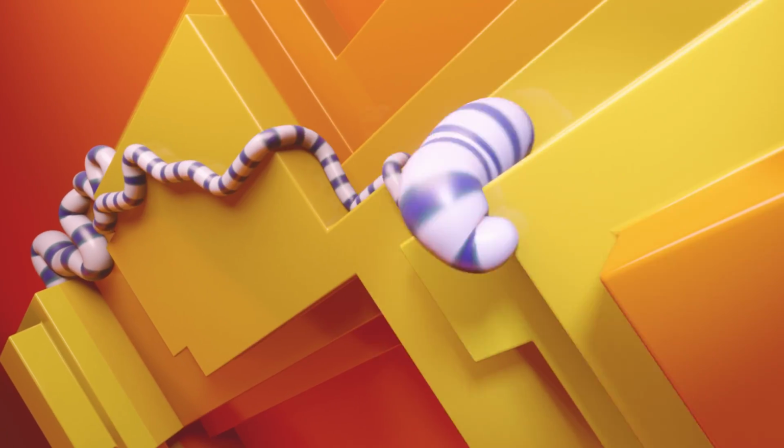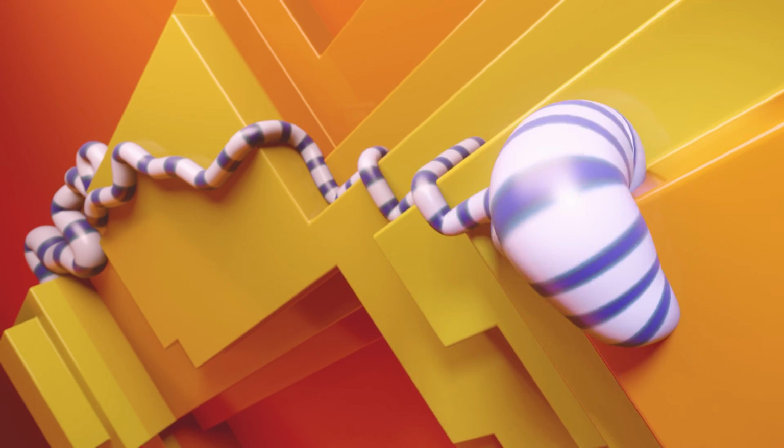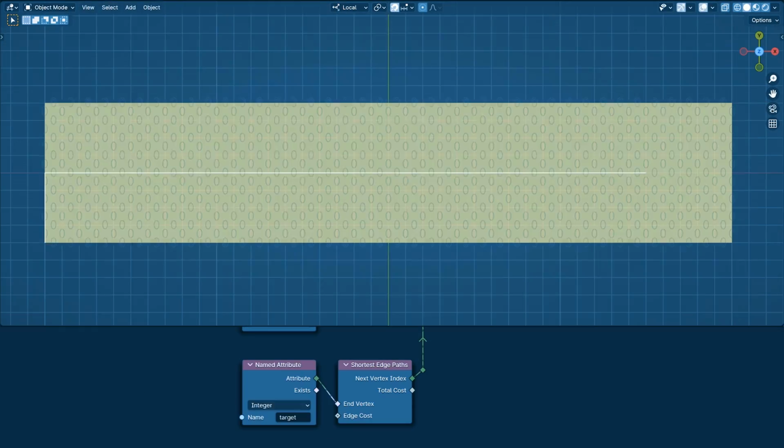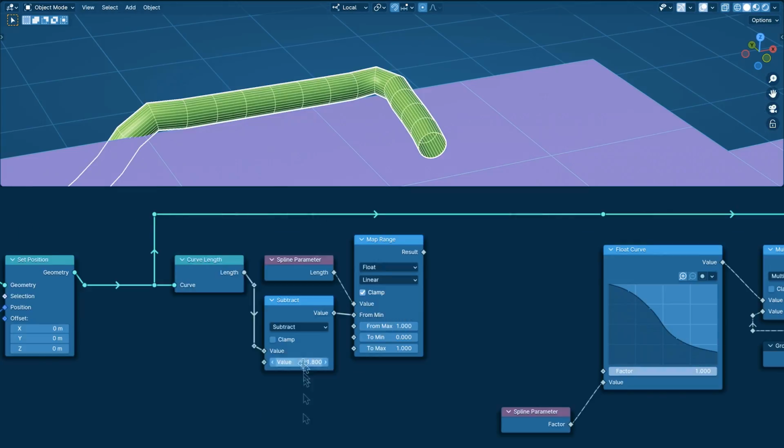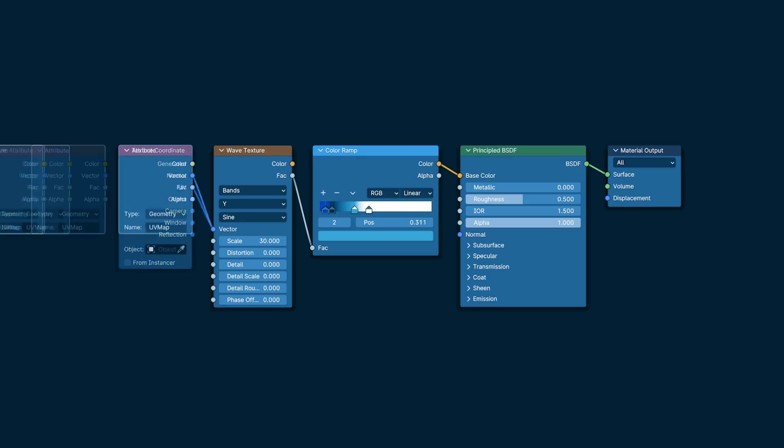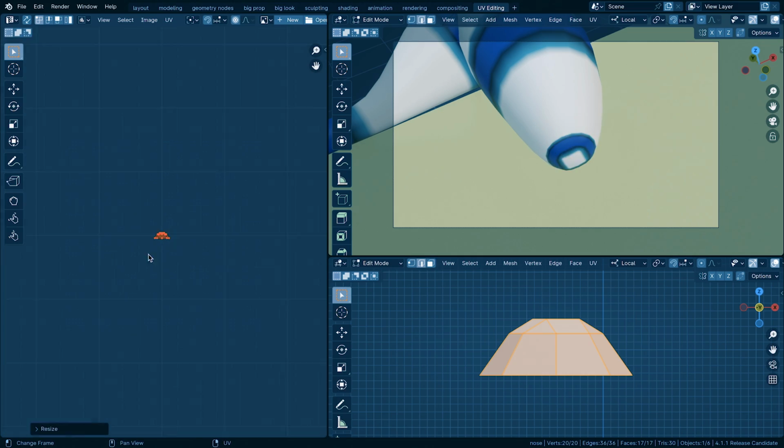In this video, I'm going to create this striped sock thing with geometry nodes in Blender. I'll be dealing with multiple concepts including shortest edge paths, curves, signed angles, named attributes, and the challenge of attaching a nose on a curve-to-mesh mesh.